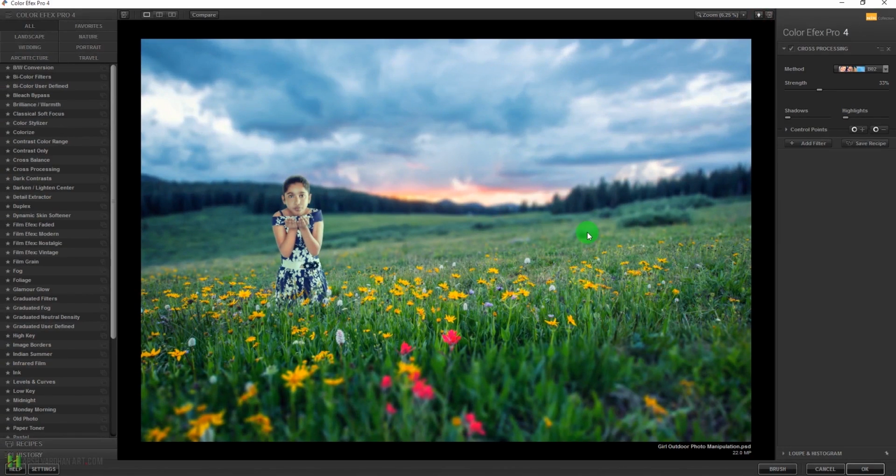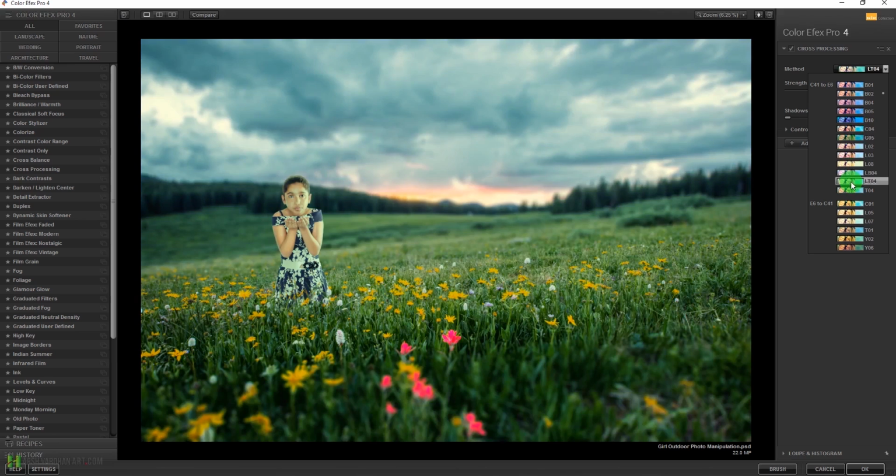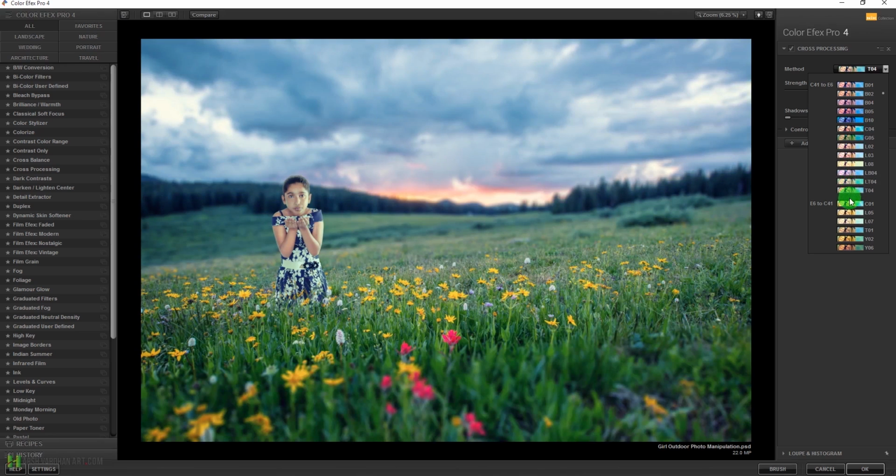So I'm going to zoom in to fit it in the view, and from this drop down menu let me hover my mouse over all these presets and it's going to show me the real-time preview. So I will go for something which I like. You can go for something which you like.